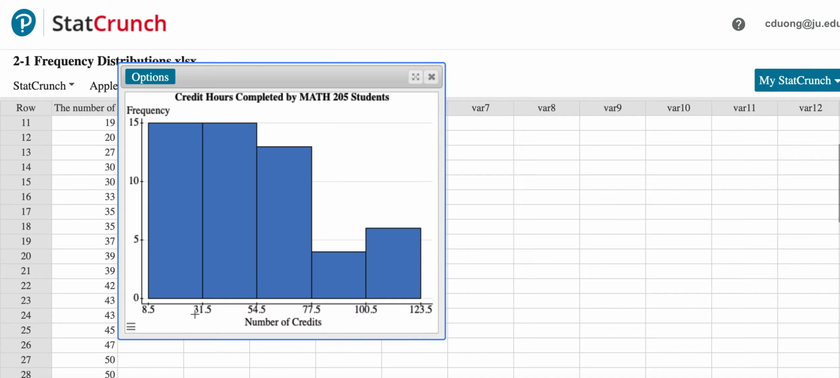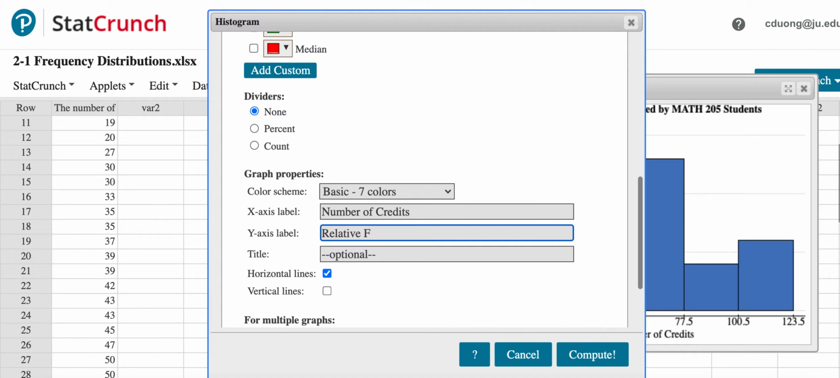So let's repeat that process real quickly, and let's create a relative frequency graph just so you can see that the relative frequency histogram and the frequency histogram are going to look very similar, where the only difference is the label on the y-axis. So again here, I'm going to choose relative frequency this time. I'm going to start with the same lower class bound of 8.5 and the same class width of 23. And then this time, I'll label this number, so it's still number of credits, but the y-axis here, I'll call it relative frequency.